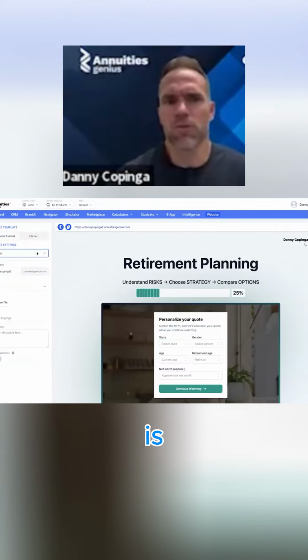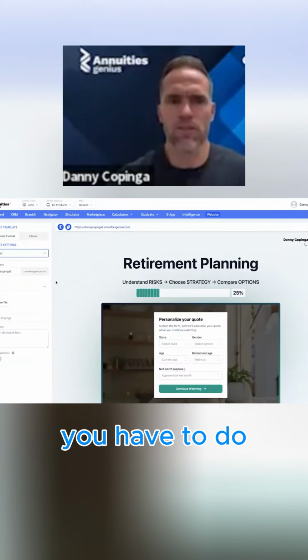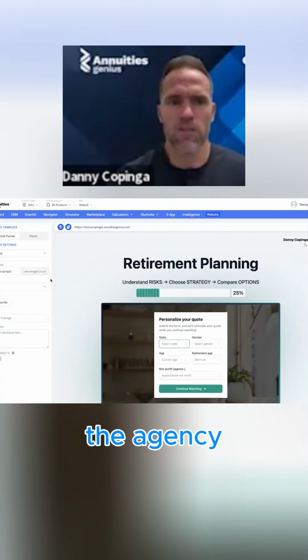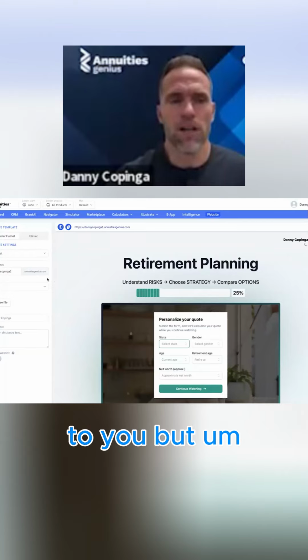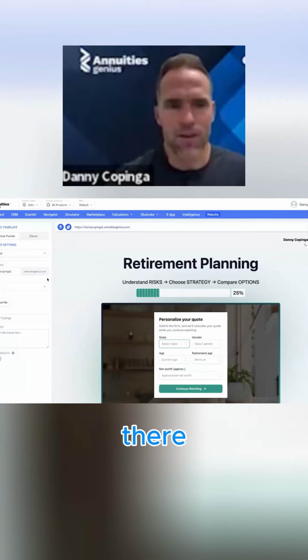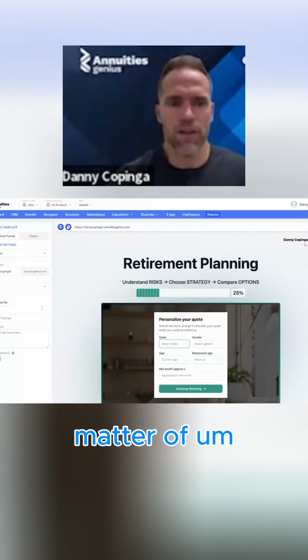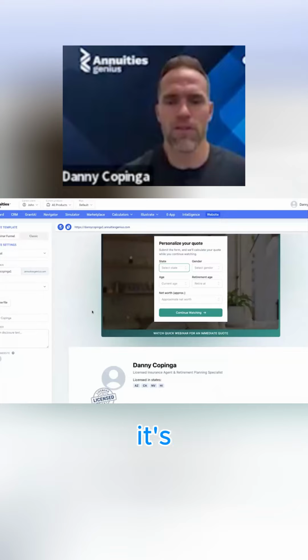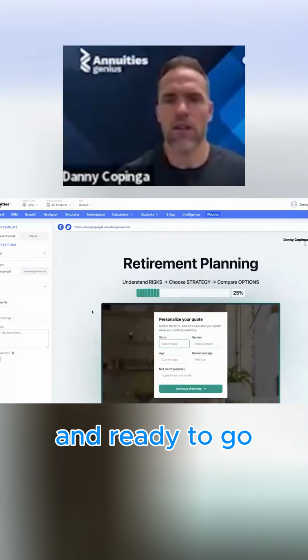But again, this is really useful because lots of times you have to do this on your own, or you may have it depending on the agency you're working with, and it's provided to you. But this is basically just there to utilize, and it's just a matter of adding your information, making some tweaks, and then it's basically live and ready to go.